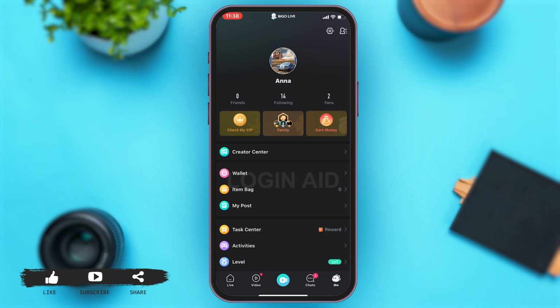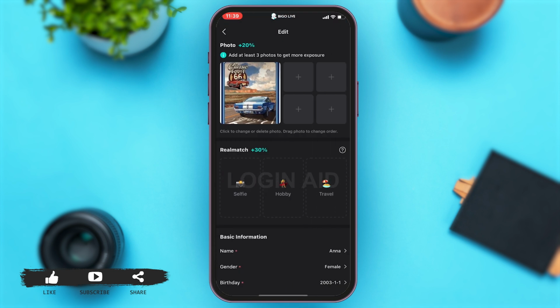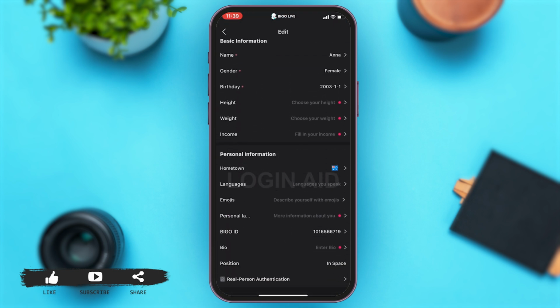Now, to change your location, you'll have to tap on the icon at the top right corner of your screen, right beside the settings icon. Once you tap on that icon, here you can see all your information. Now, you'll have to again tap on the icon at the top right corner of your screen, right beside the share icon. Once you tap on that, here you will be able to edit all the information that you had entered previously.